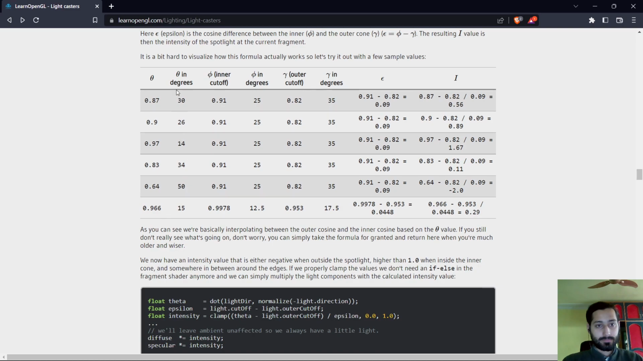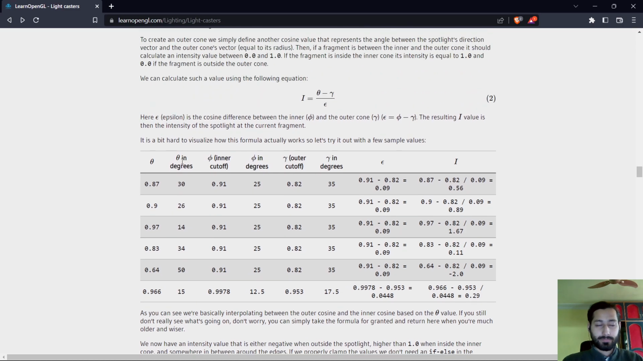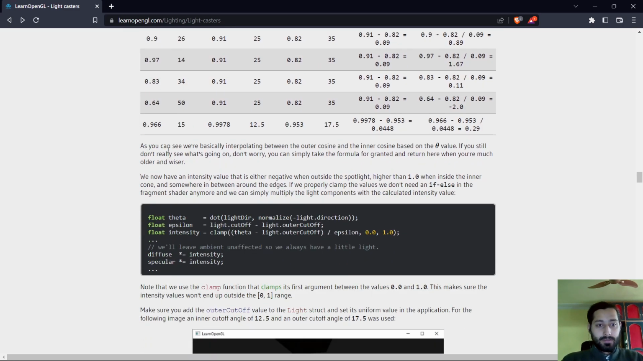and this is the angle of the fragment. As you can see, we're basically interpolating between the outer cosine and the inner cosine based on the theta value. So if you still don't really see what's going on, don't worry. You can simply take the formula for granted and return here when you're much older and wiser.